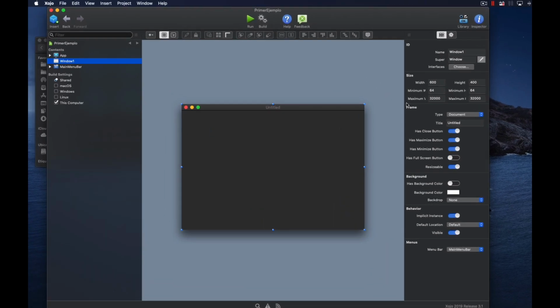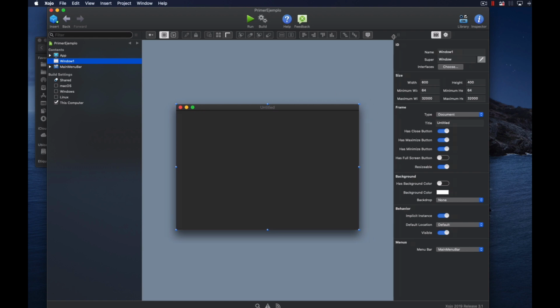Without the need to do anything else, you can see that as you select any of the project browser items, the inspector panel changes to display all the properties you can set for that item. We did see previously how to change the properties for the app item, and if we select a window in the project browser, then the inspector panel will change to display the properties that are specific to the selected window.